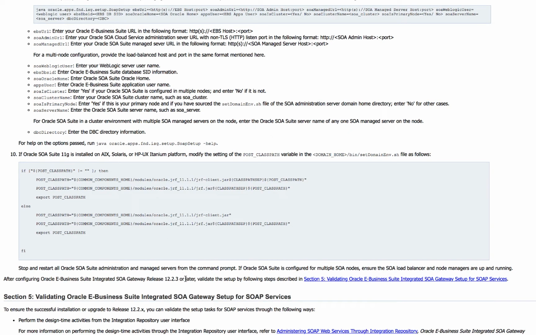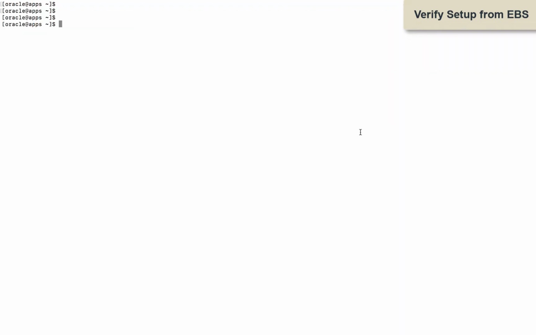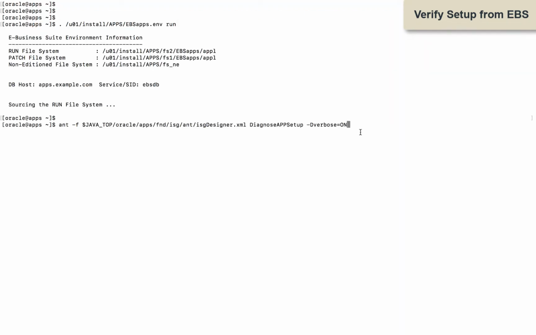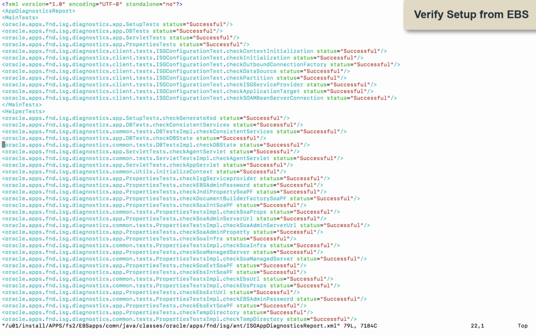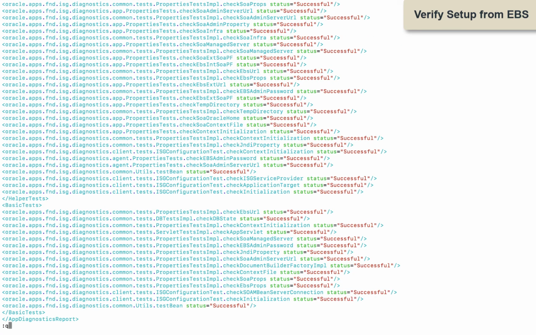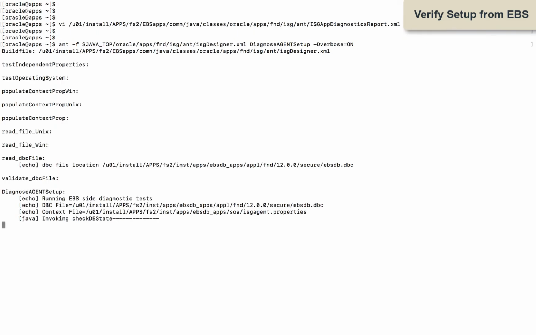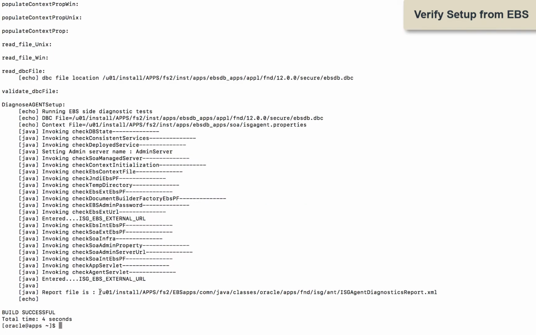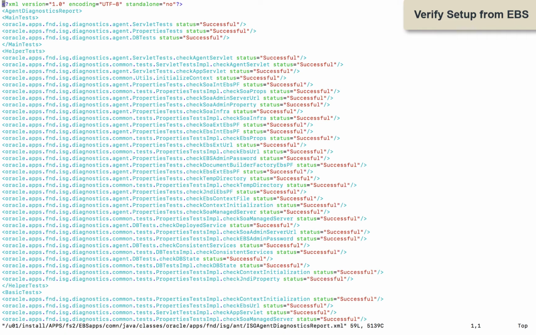Now let us validate the setup. We have to execute these diagnostic scripts from the EBS side. Now let's verify the results in the generated report file. Now let's execute the second script. We will check the results in the report file. All configuration checks have passed.